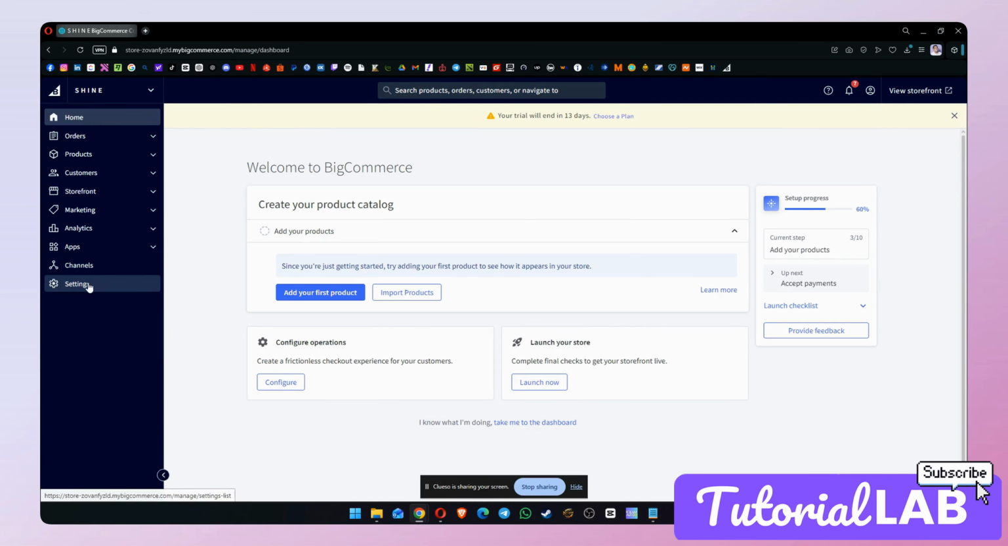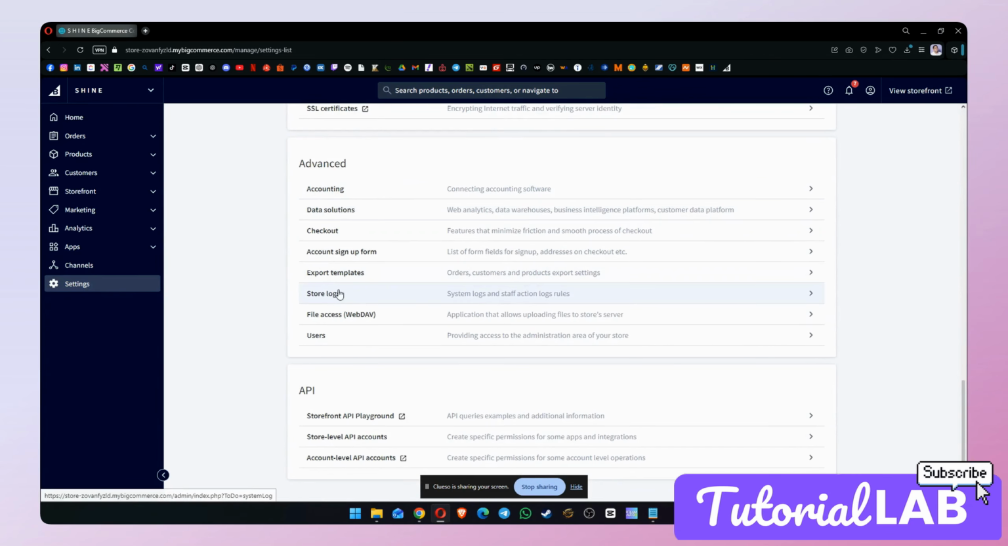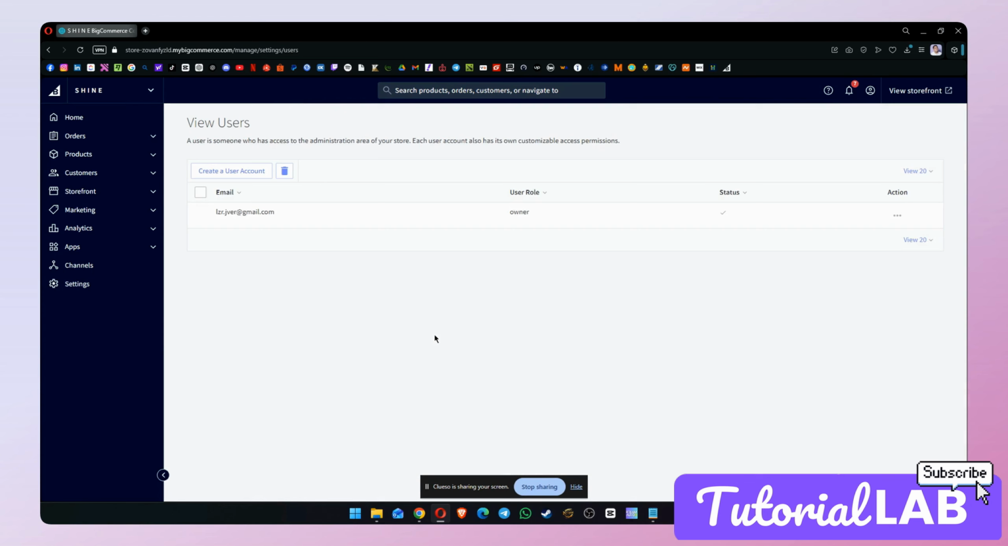Settings are on the left side of the page. Once here, scroll down to Advanced. In Advanced, click Users. In Users, click to add a user account.